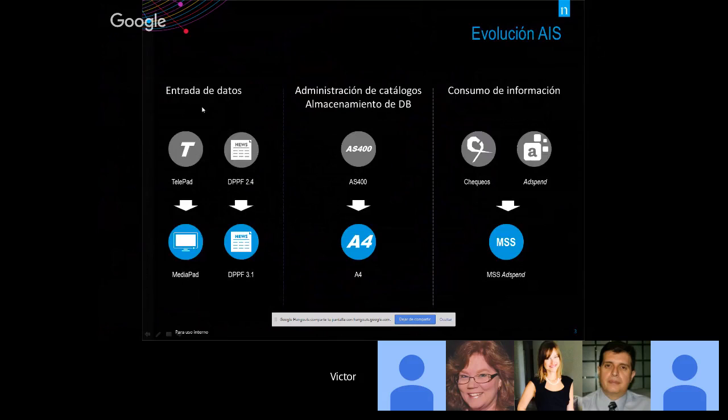The first one is the data entry process, and we change our old system Telepath to MediaPath. For print media, we had DPPF 2.4, and we changed this version to DPPF 3.2. And the main feature that we use with this implementation is auto recognition and auto inserted records for both systems.